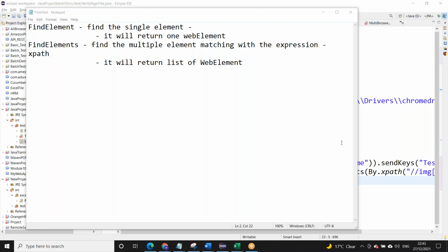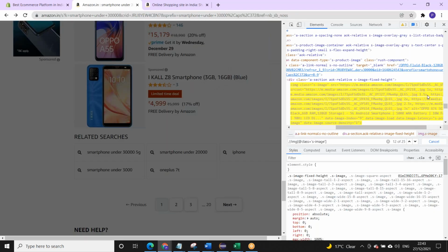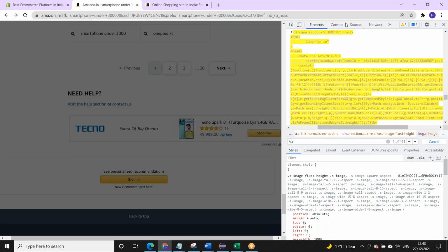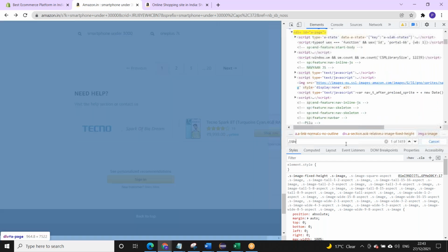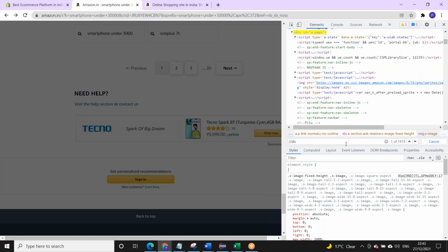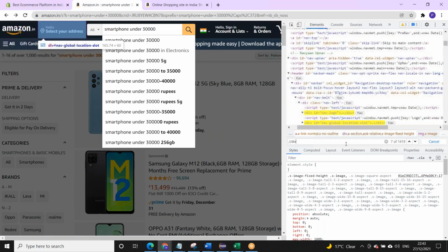Okay, good. So Rajni, with findElements, mostly the images we find, right? Because the images will be more, or is it not like that? There are many things. Only images are multiple? No, there are multiple A tags. How many are we able to find? //a gives 491. There are also multiple div tags; see, 1419 div tags are there on the page. It depends on the scenario.